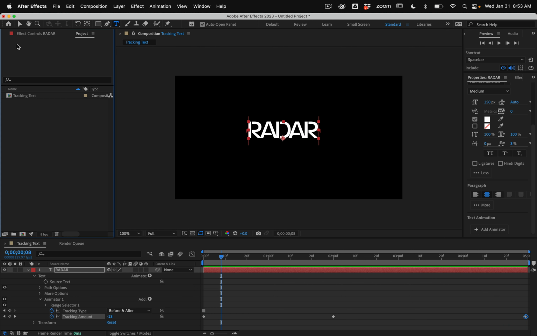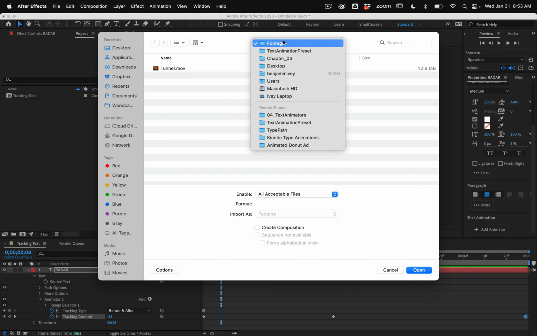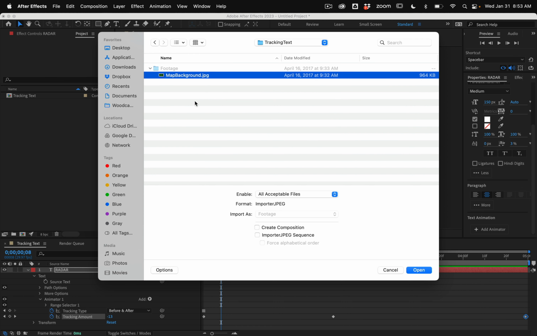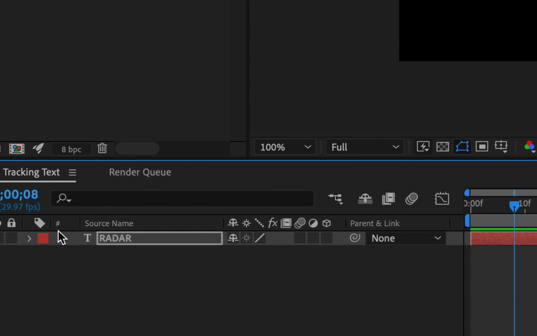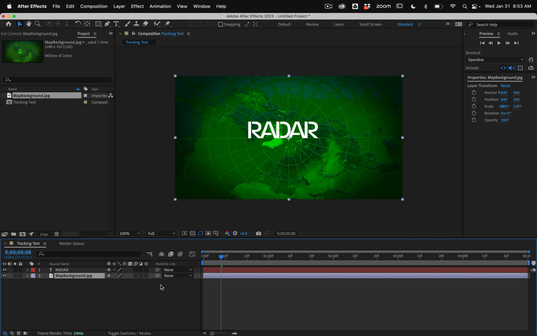Now let's play some stuff in the background. To open up the footage file, we'll go to our Projects panel and double-click. Let's locate the folder it's in, which is the Tracking Text Footage folder, and find the Map Background JPEG. We'll hit Open. This will add it to our Project panel. We can now go down to our timeline and twirl everything closed and drag that map below our radar image.